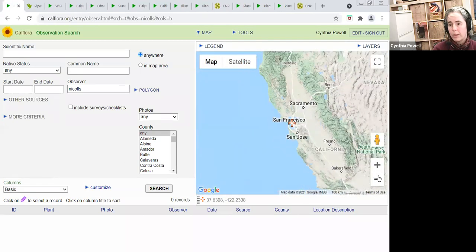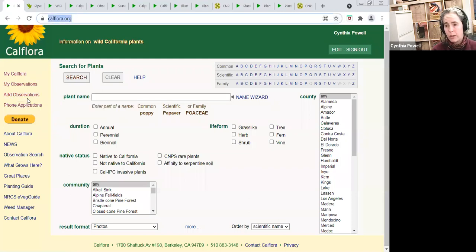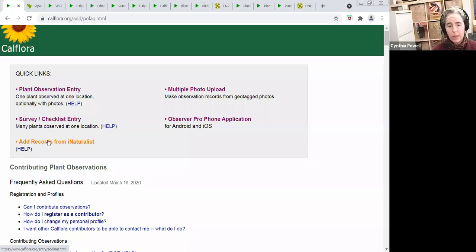I'm going to have to get back to you, Deborah, on that because I'm not sure why that's not showing up. But whenever there are things you want to add from iNaturalist, again, from calflora.org, add observations and add records from iNaturalist. Any questions about that?